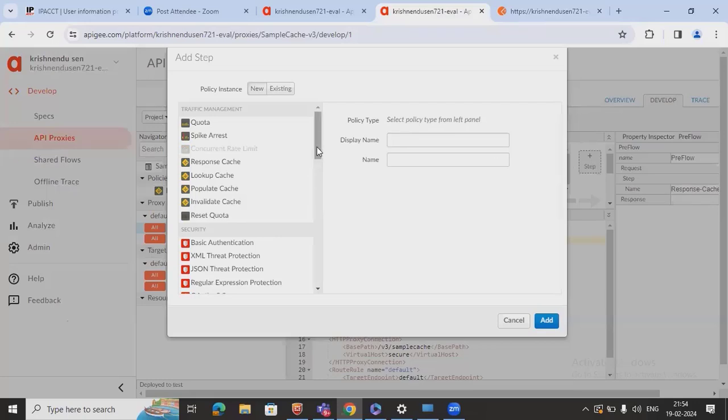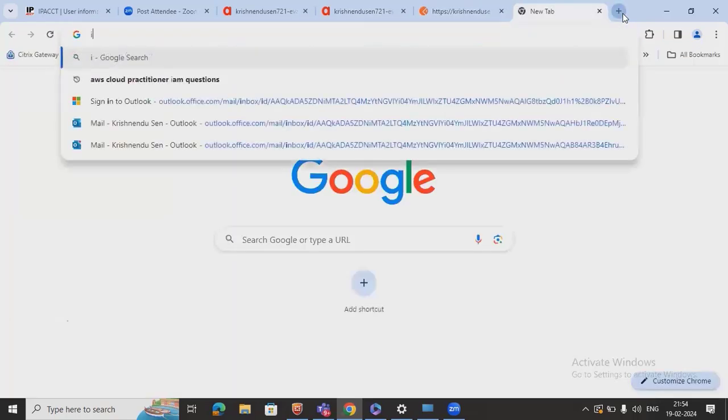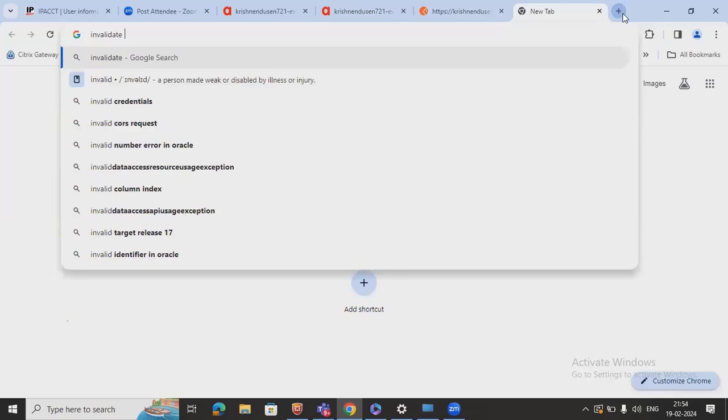So using the cache policy, we can minimize the response time and maximize the proxy performance. That's it. Now coming to lookup cache, populate cache, and invalidate cache. Invalidate cache means we can delete something. See, invalidate cache.